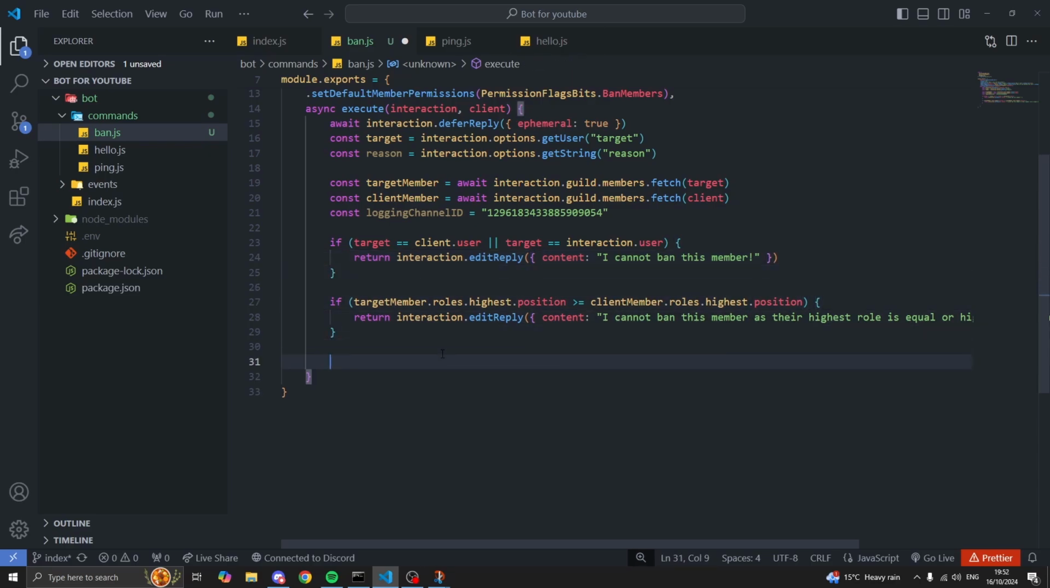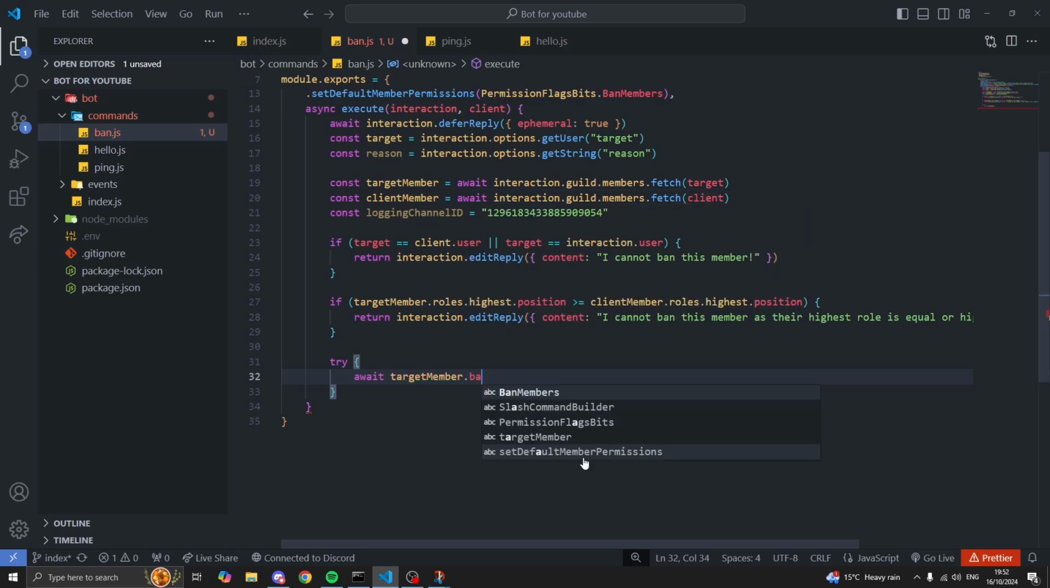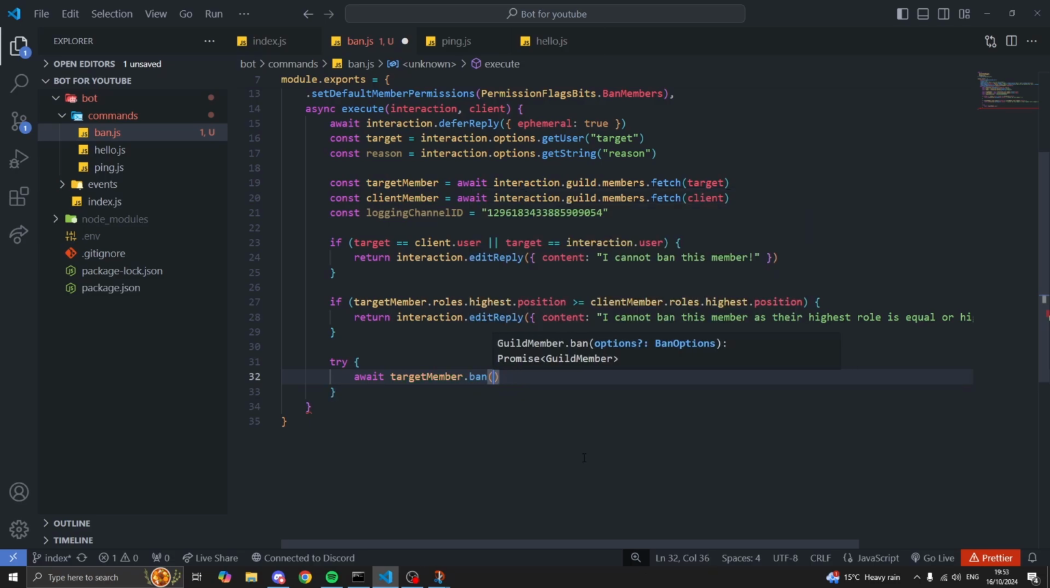Okay, and then we're gonna put this in a try catch statement. I feel like it should be put in a try catch statement. I'm not sure why. You don't have to. You could probably put this entire code in a try catch statement. I'm gonna put this in a try catch statement. So await target member dot ban, and here you can have a few parameters. You can actually put your reason in here, right? But I'm pretty sure they changed it. You have to open it up.